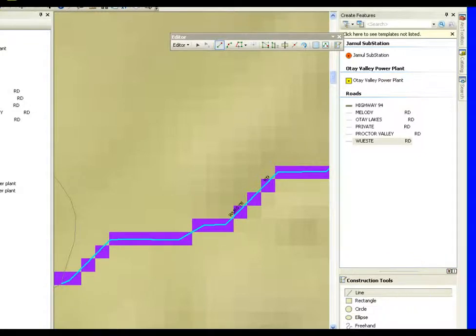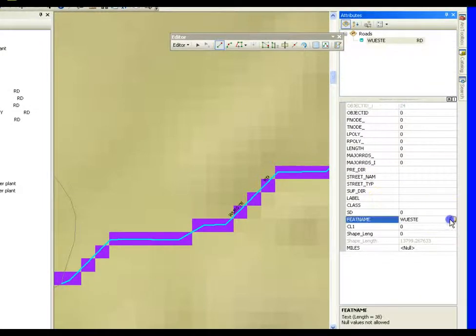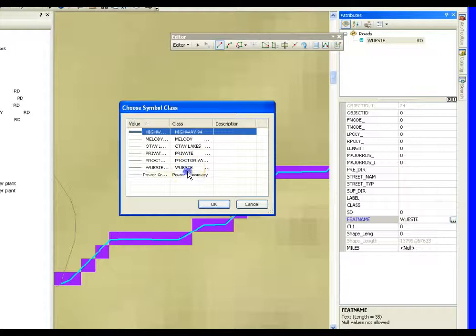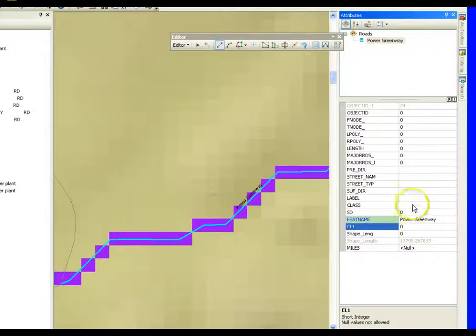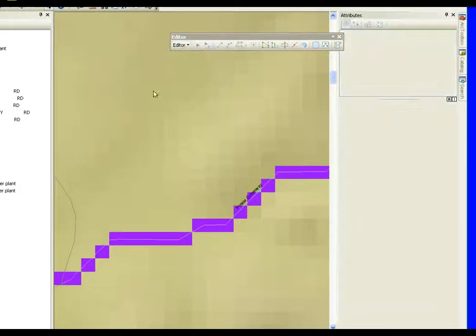I'm going to go back to my attributes. I'm going to choose Power Greenway, and I'm going to type that in the label, or paste it in the label. Okay, and I'm going to continue my road file like that until I'm done. I'm going to save my edits. I'm going to stop editing.